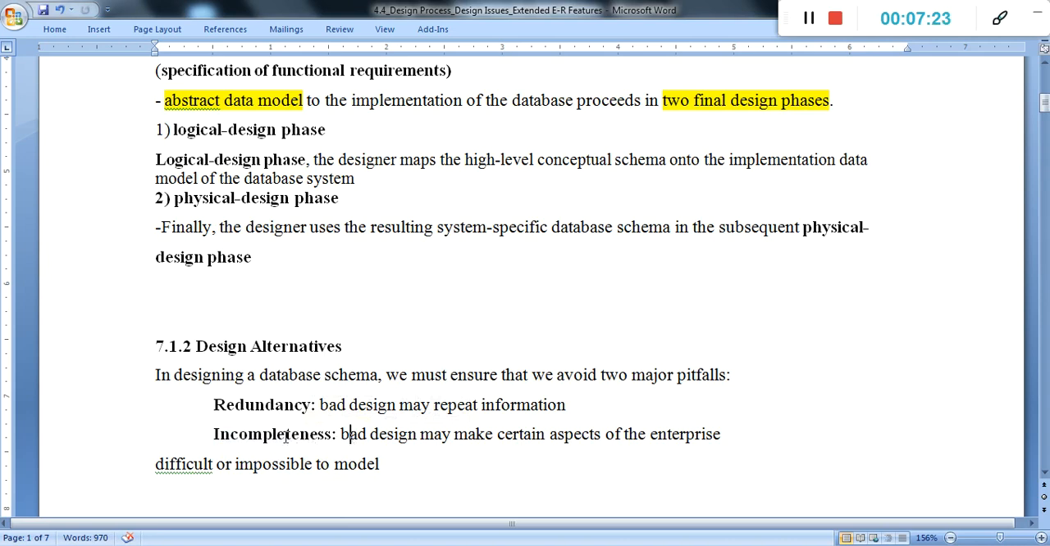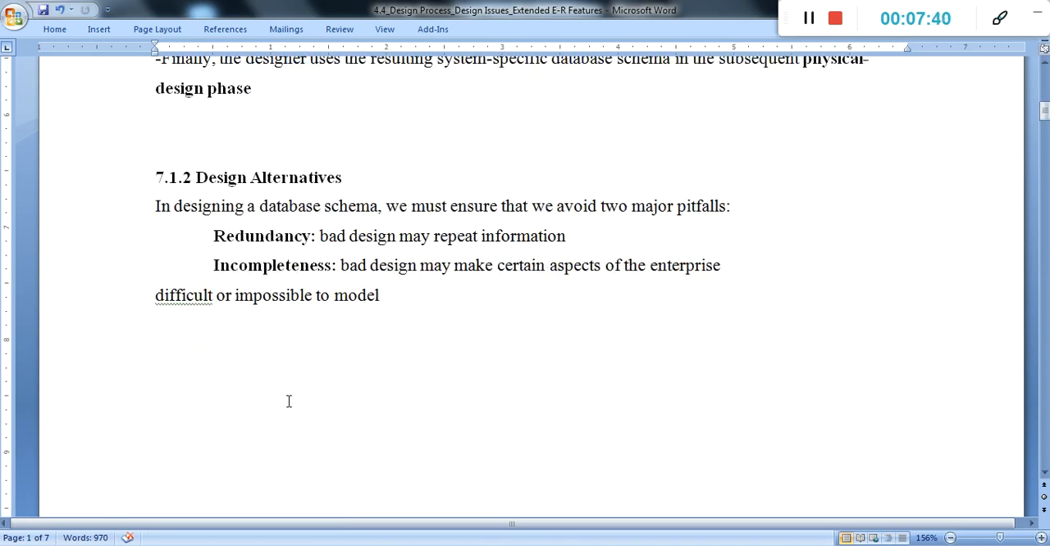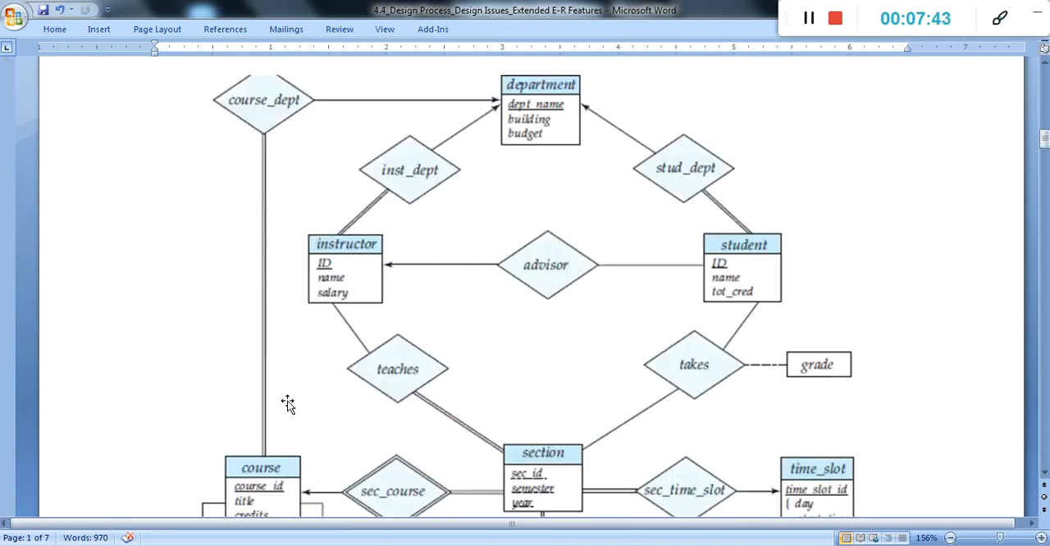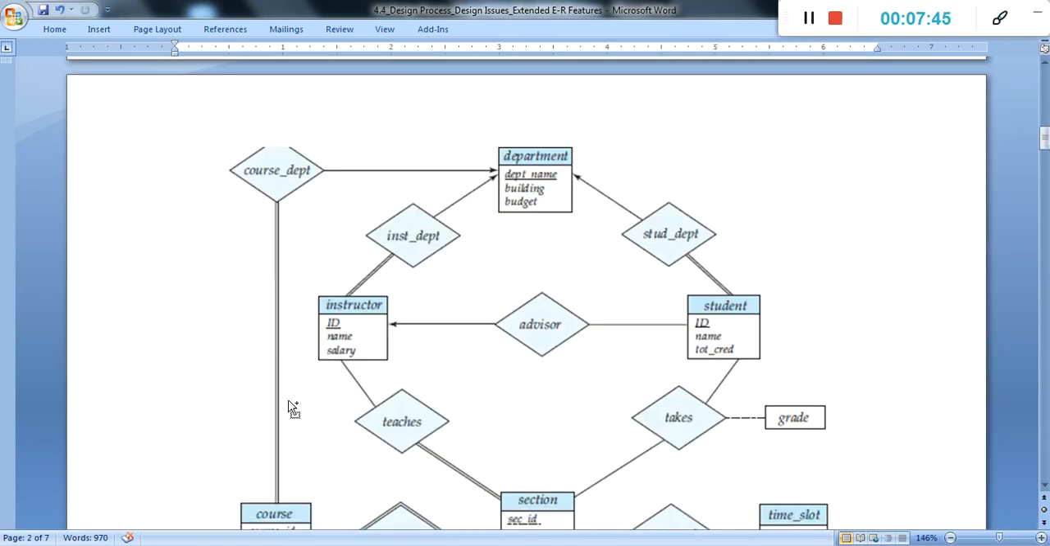That's why we need to verify the completeness of the requirements. Means we need to remove the incompleteness of the requirements, and definitely that is useful. These are the two points we need to avoid at the time of database design. The next is simply the ER diagram related to the university.